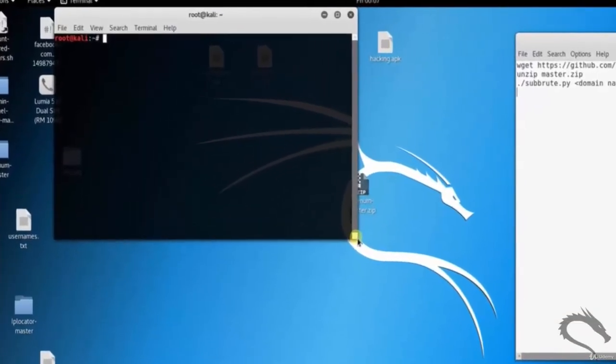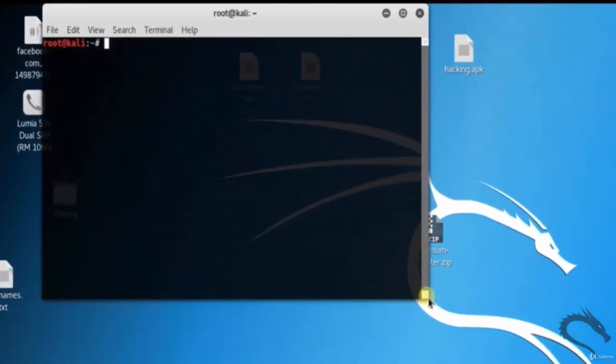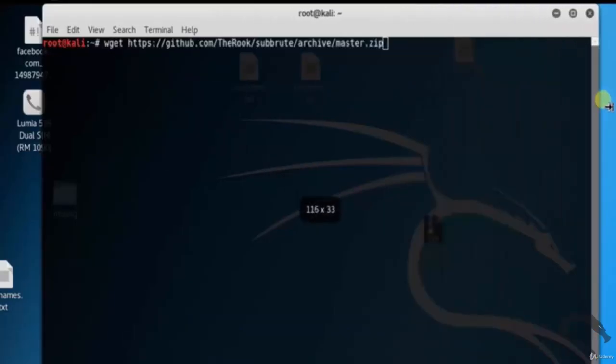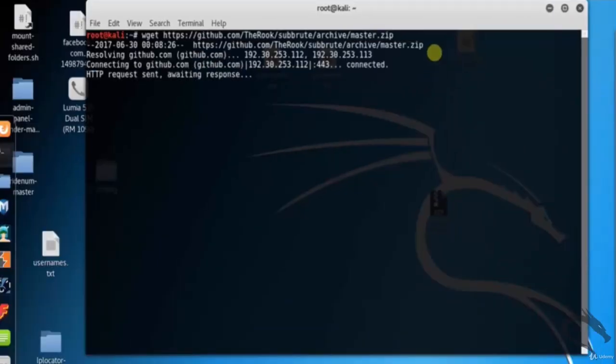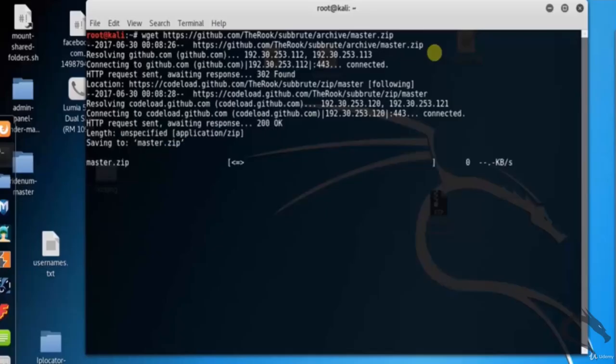Here I am writing the wget downloading command. Let's open up the terminal and download the latest SubBrute tool. Paste the wget downloading command as wget http github.com the rook subbrute archive master.zip. Here you can see that downloading is started. The master.zip file is saved in the root directory.